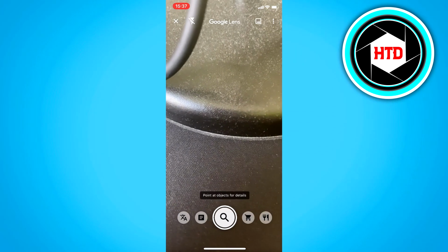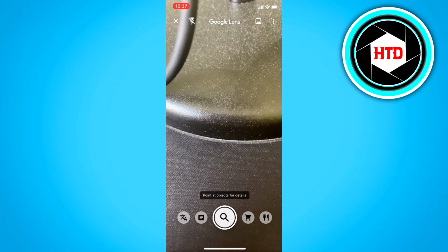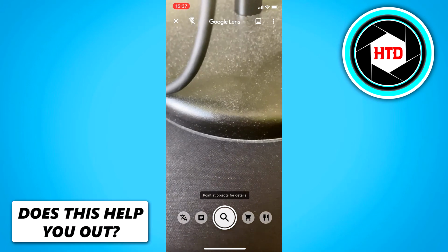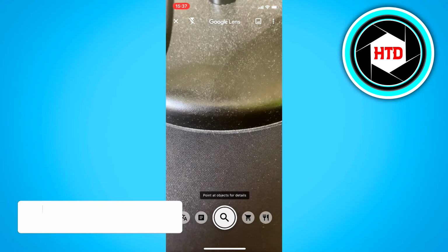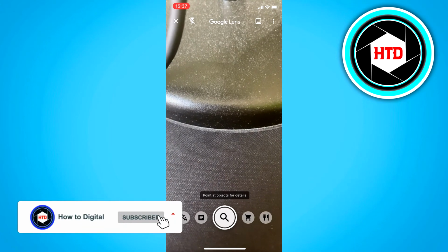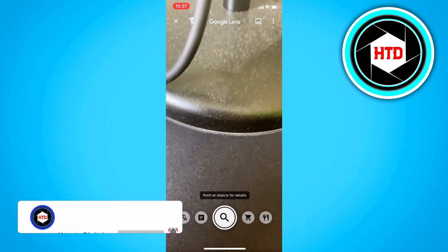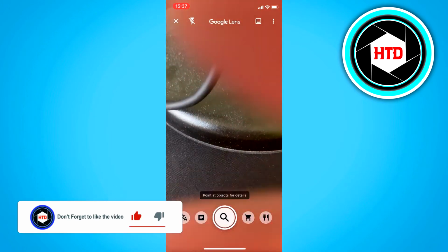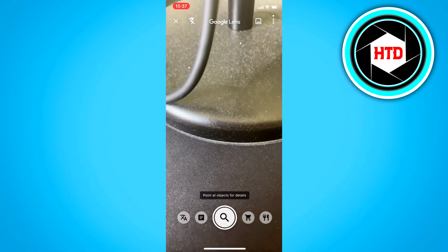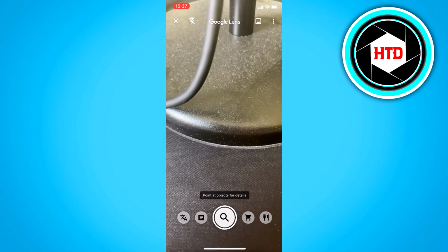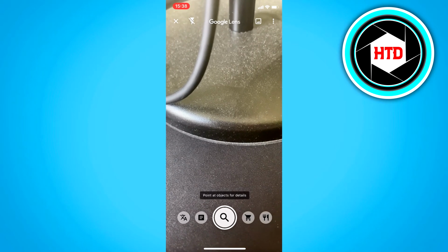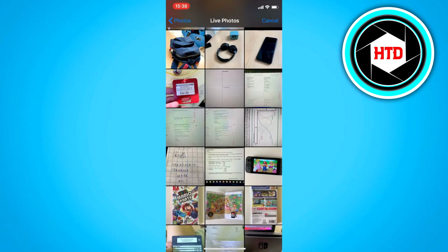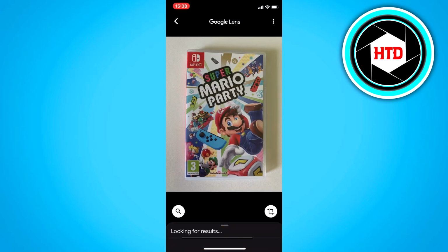And once you're here, you can either take a photo from something and then search it up on Google, or what we are going to do right now, we are going to pick a photo out of our Photos app. So we are just going to click on the top right corner on this photo icon. And once you're here in the photos, I'm going to select this Nintendo Switch Mario Party photo.